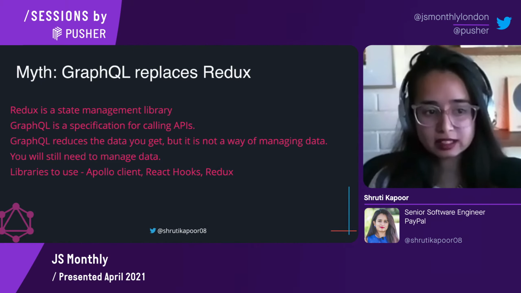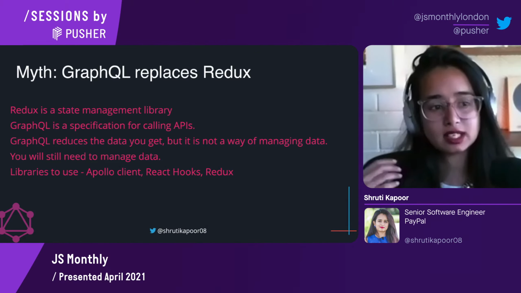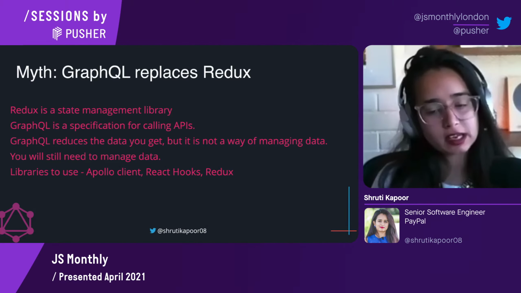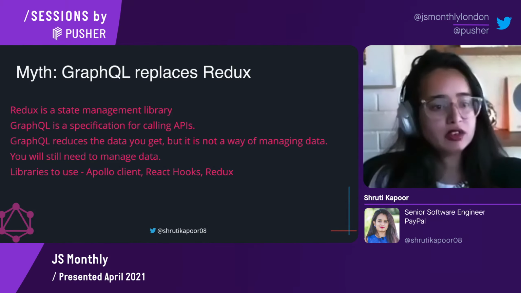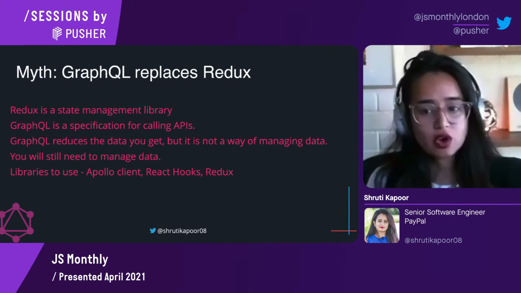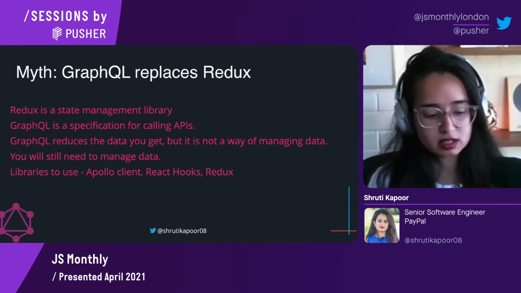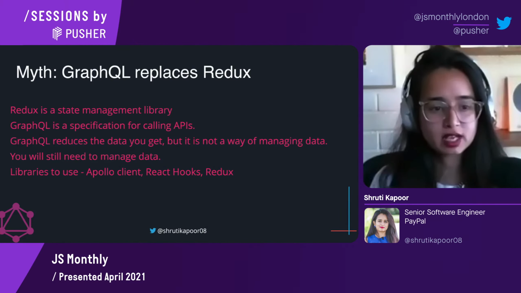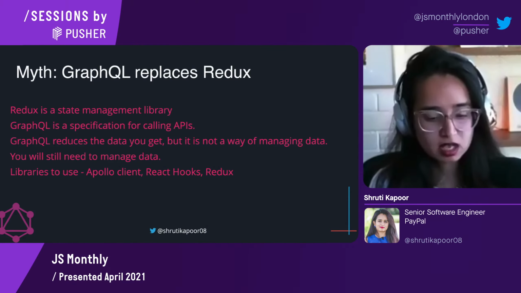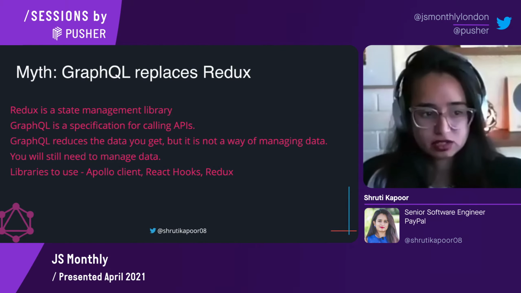GraphQL reduces the data that comes back to the client, so you may not need a heavy state management library like Redux, but depending on how much data you get back from the API, you still have to manage that data. You can use whichever library you want. You may be able to just get away with React hooks, or you can use the default state management that comes from Apollo client, or you may have to use a heavier state management library like Redux, but you still have data that you need to manage on the client side.